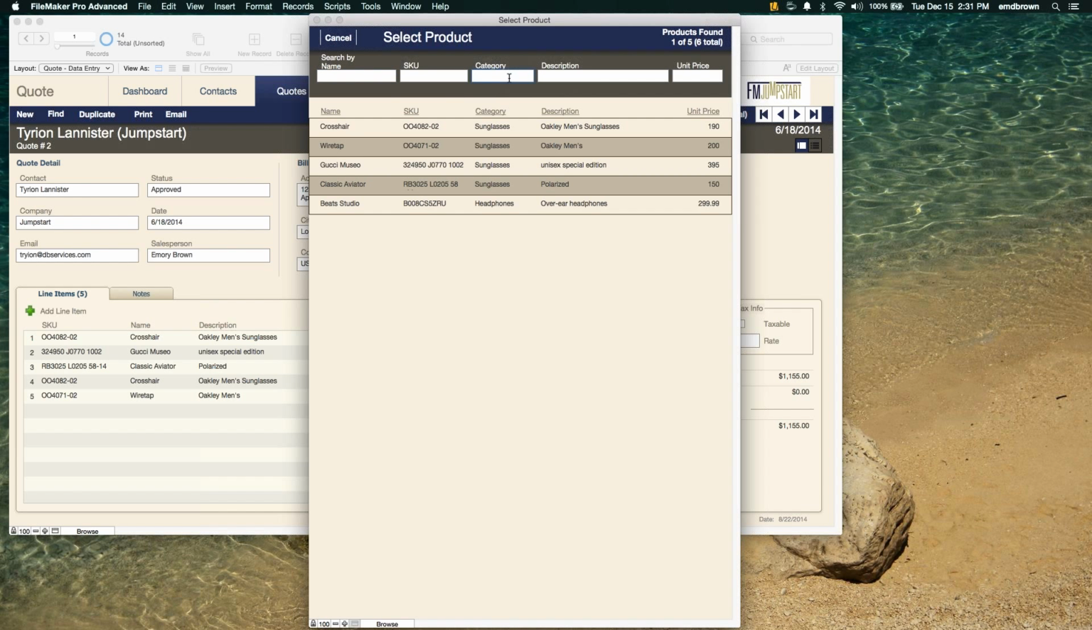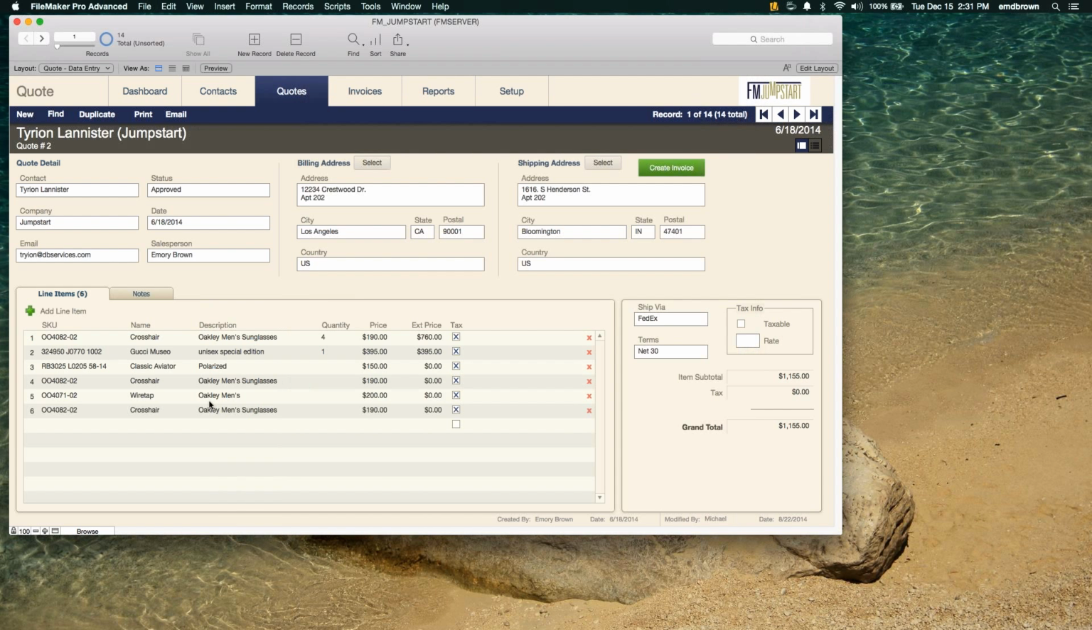Click this button, it pops up the selector. You can see all my available products here. I've got a bunch of fancy sunglasses. So you could filter as you type, so sunglasses, and you see it's just lightning fast. It goes as I type. I can filter down, and I could have thousands of records here.